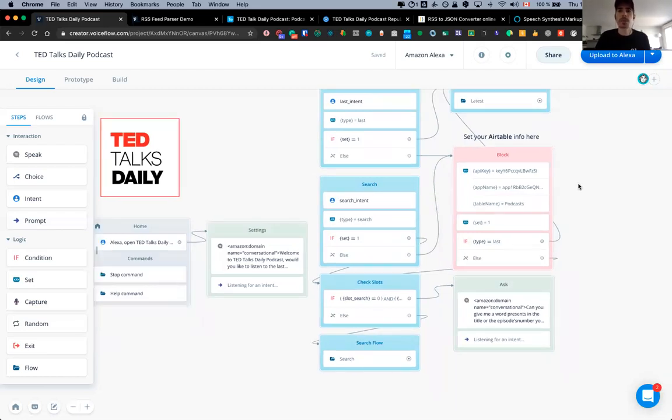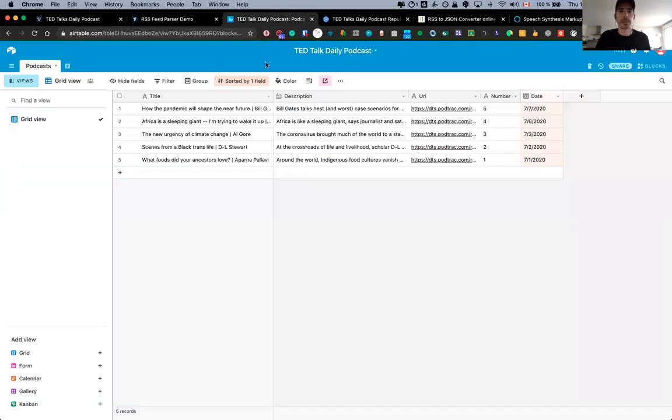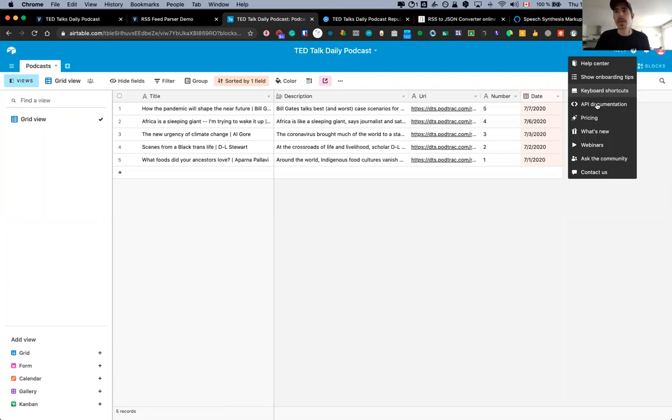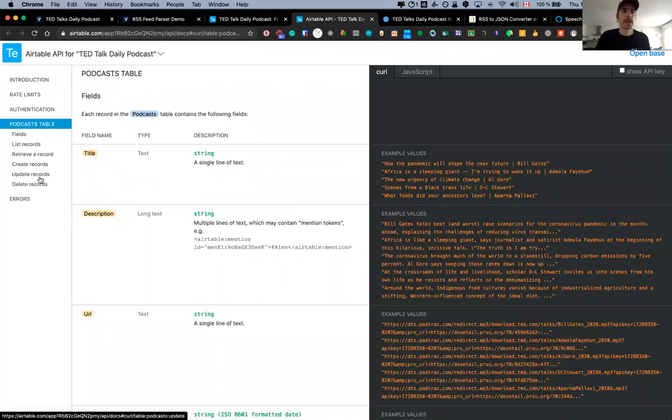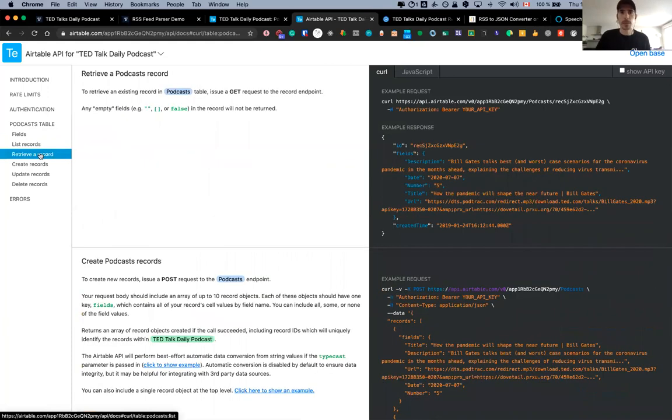What you need to do when you have a table database like that is click on the help and API documentation. This will open a new tab. And from that, you will have access to all the API calls you can access to list, record, retrieve, create, update. We are not going to update or create anything here. We will just retrieve a list.